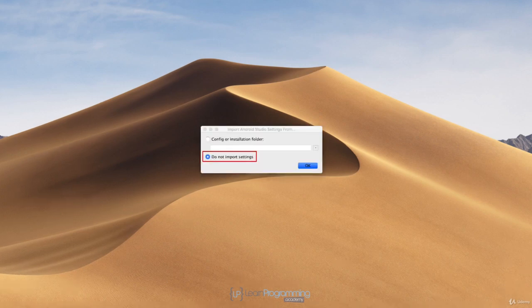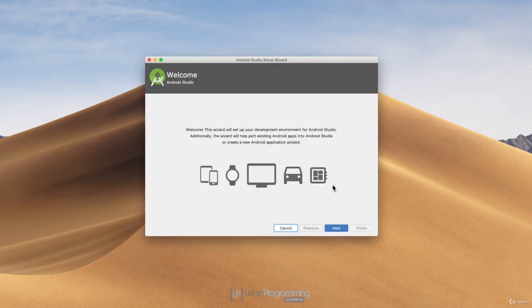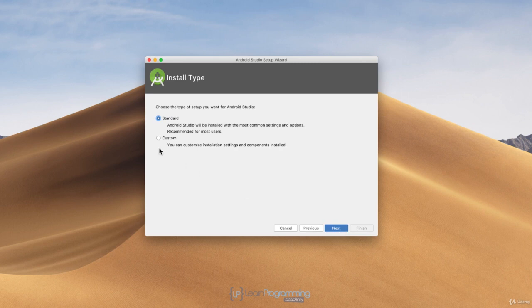As this is the first time installation, there's no previous settings to import, so I'm just going to click on OK. You can see that Android Studio is now starting. Now we're going through a wizard at this point, so I'm going to click on next here. I'm going to click on and choose custom, next.